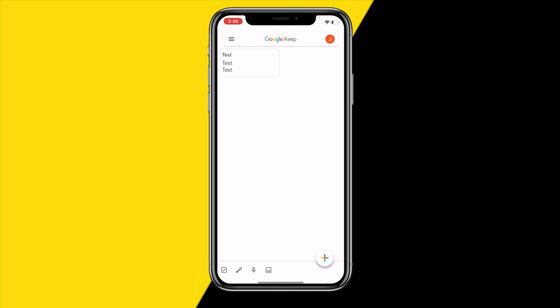Just open the app just like this. Now we first of all need to create a new note we want to set a reminder for. I have a quick note right here, but let's say that this was my grocery list and I want to add a reminder for this list.